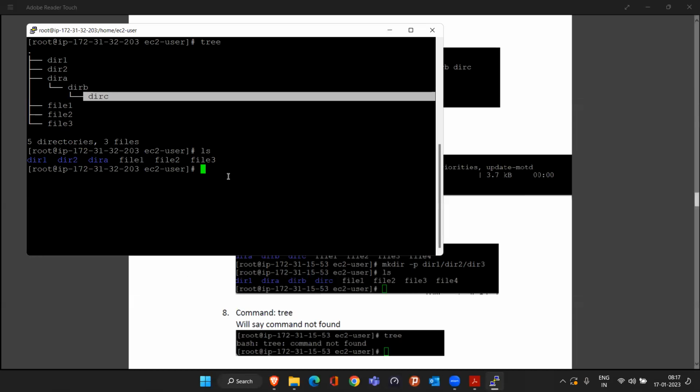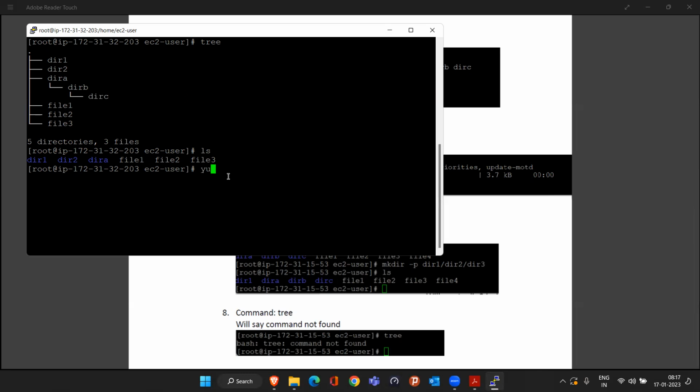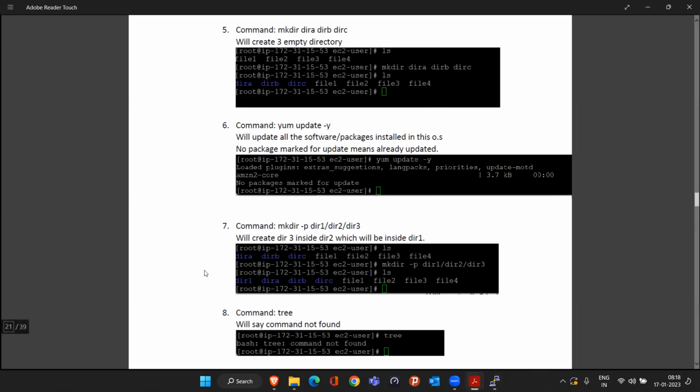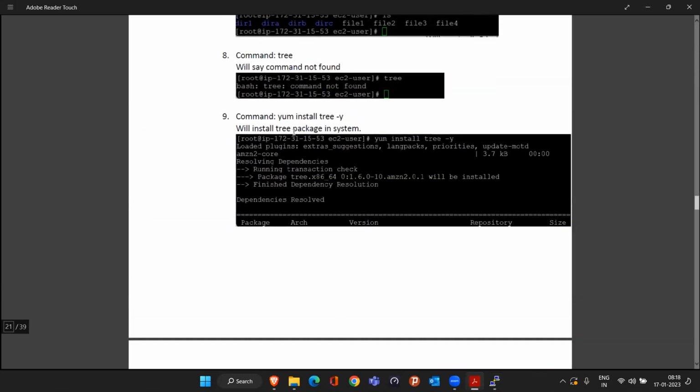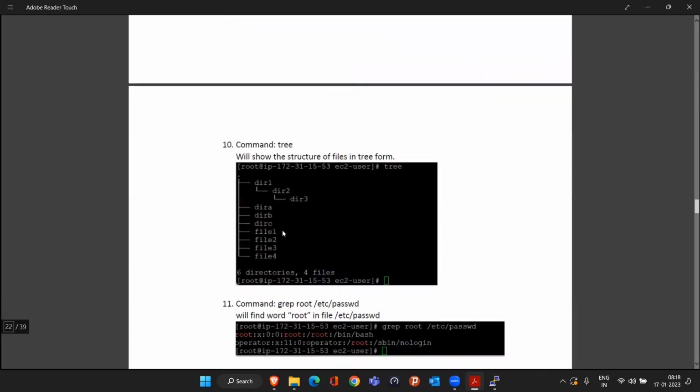And you just have to remember that for any software you want to install in Linux, you just hit the command yum install and then the software name. So this is the flow. And this is the same thing in this document I read: yum install tree, then tree.